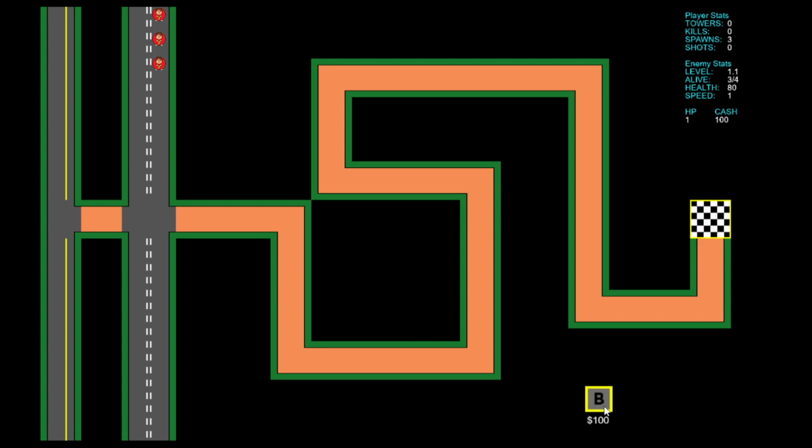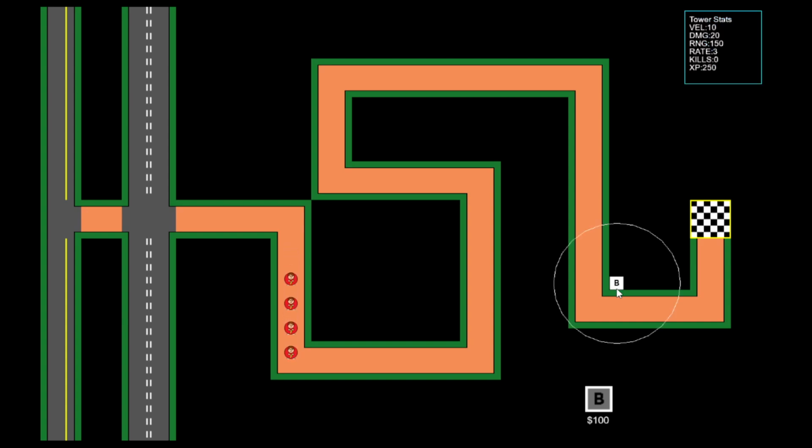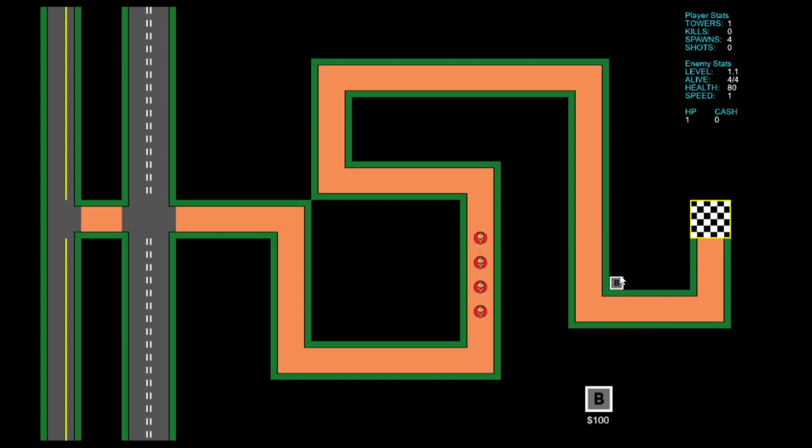They're coming down, and you click on the tower and lay it down. You can't lay it down on a path, but you can lay it down anywhere where it's white. I'm going to start back here because I know that this tower does 20%. You can see up here when you hover over it, it changes the stats. It has a velocity of 10, 20 damage, a range of 150, and a fire rate of 3 shots per second. It keeps track of the kills, and the XP is how much XP it needs to level up.